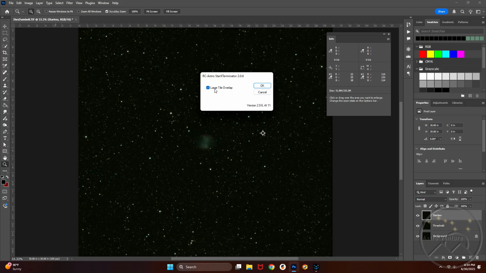Let me deviate for a quick moment. There's this large tile overlap. As it says, it increases the overlap as it cuts it up into tiles to remove the stars. I have a machine with an i9 and lots of cores and all of that stuff, and my machine doesn't mind doing the large tile overlap. If your machine is not quite up for it, it can really bog it down. And as the little pop-up says, it's really not needed for most, but since I have the horsepower in my computer, I go ahead and click it.